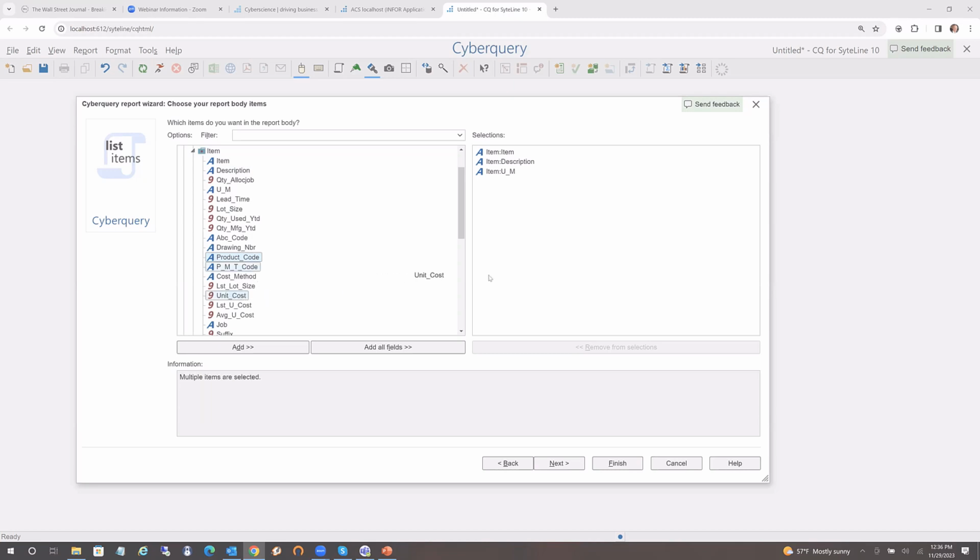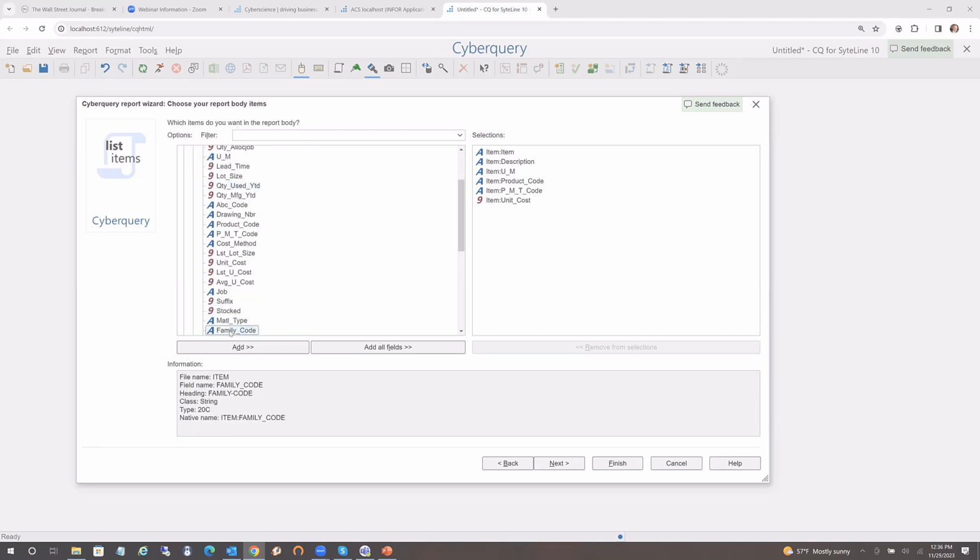I'm going to highlight all those and just drag them over, drop them in right there. I can come in here and say, you know what? Say I wanted to bring in here my family code. Come over there and just type an F, jumps down to family code. I'm going to take family code and put it right in front of product code. So again, it's just click and drag. That's all I need to do.